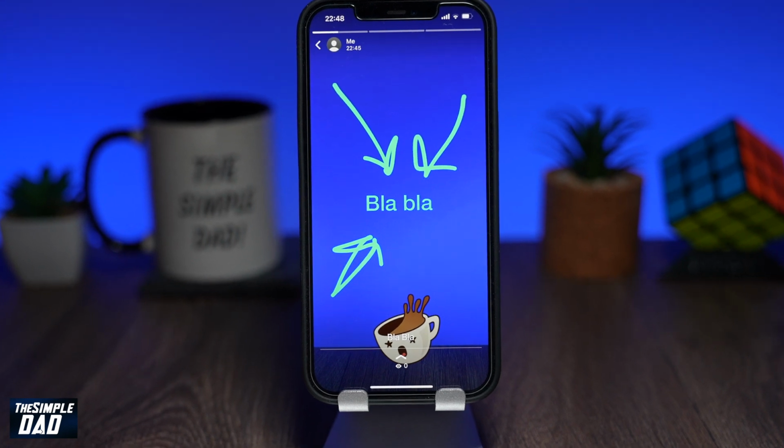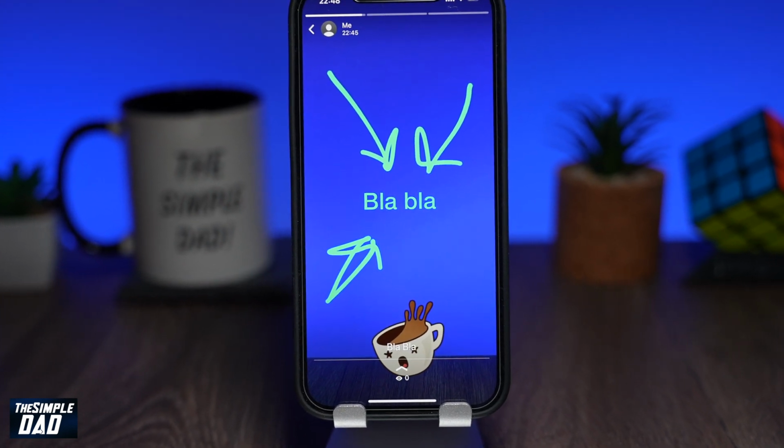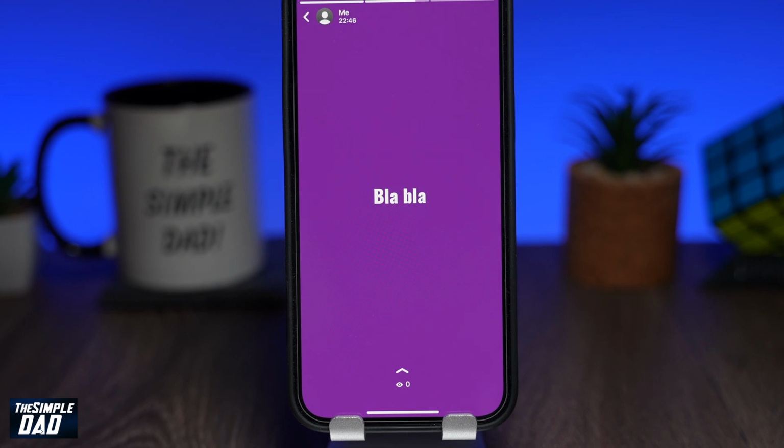Welcome back everyone. In this video, I want to show you how to preview your WhatsApp status on your iPhone.